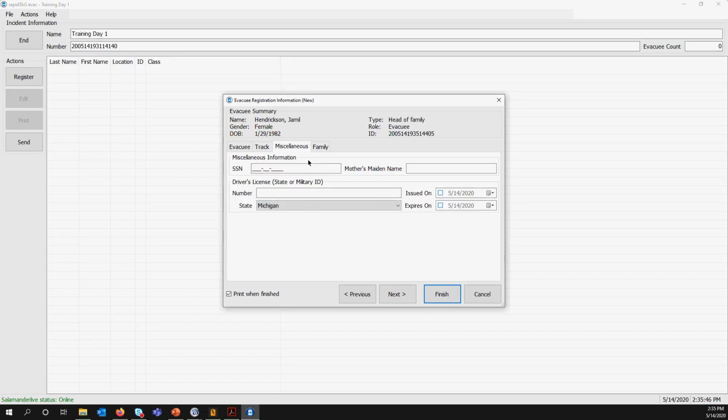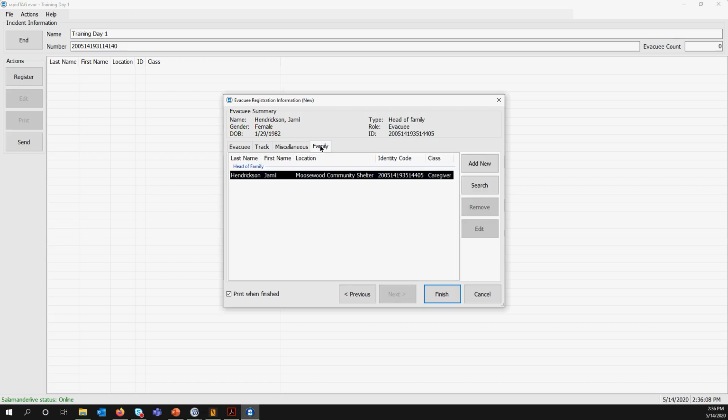Going next is miscellaneous, so you can enter in additional information such as a social security number, maiden name. This is great to enter into the system, especially if you have multiple Jamil Hendricksons in the system. You have something else to distinguish this person from the other Jamil Hendrickson in the system. And then, of course, you have additional information you can put in here.